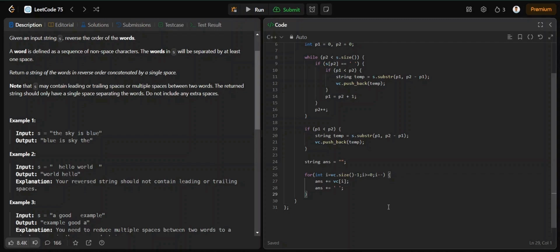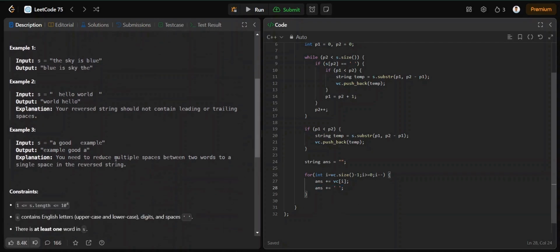That's it. So now we have our answer string, but if you see, we are always adding a space after each word, but we do not require any trailing spaces. That's why we have to delete the last space. So use the pop back function.